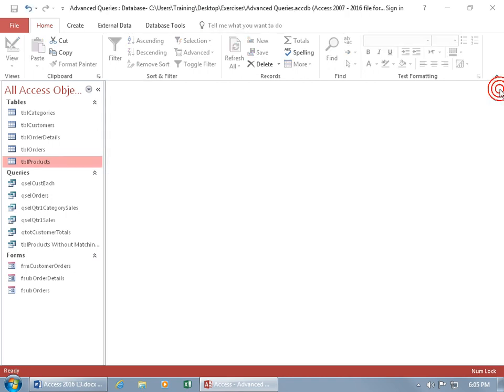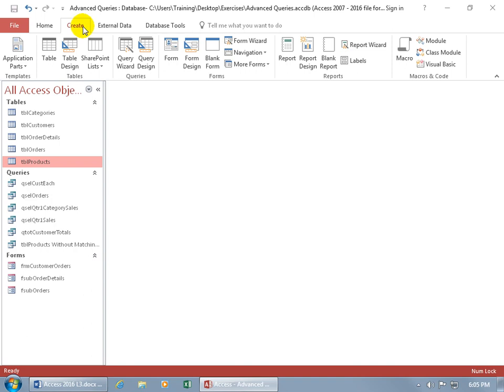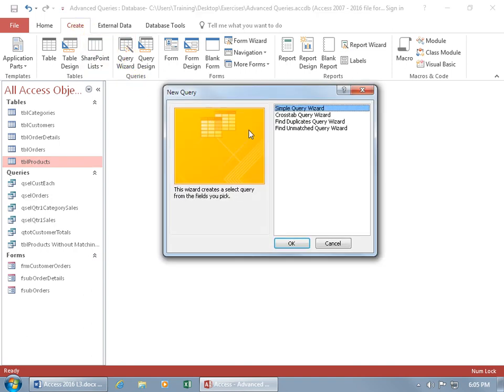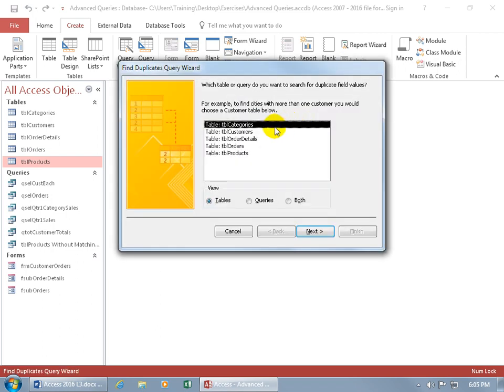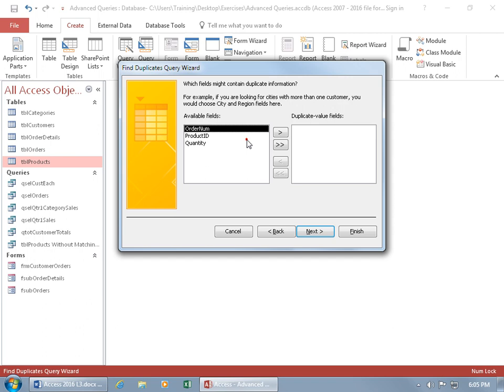So let's close out, come up here, click on the Create tab, go to the Queries group, and let's do the Wizard thing. Click on that. And there's Find Duplicates Query Wizard, select that. It will create a query that finds records with duplicate field values in a single table or query. Double click, and it says, which table or query do you want to search for duplicate field values? Well, that's going to be in the order details. Double click on that, and it says which field might contain duplicate information. It's going to be my product ID. Double click, and click next.